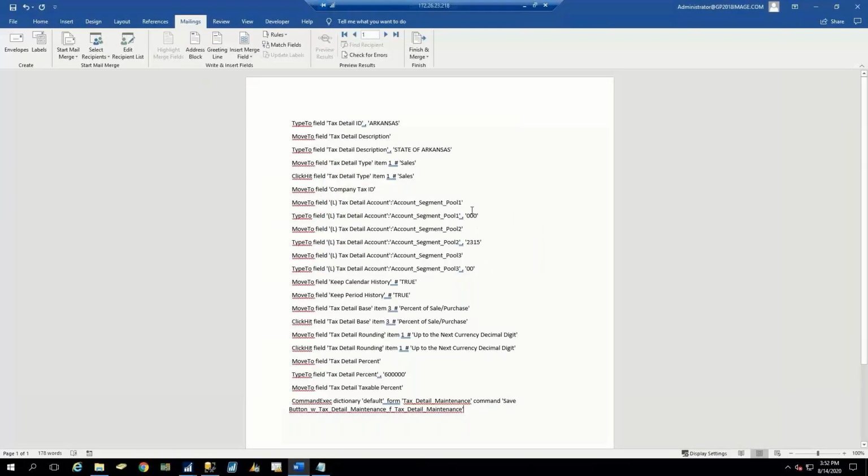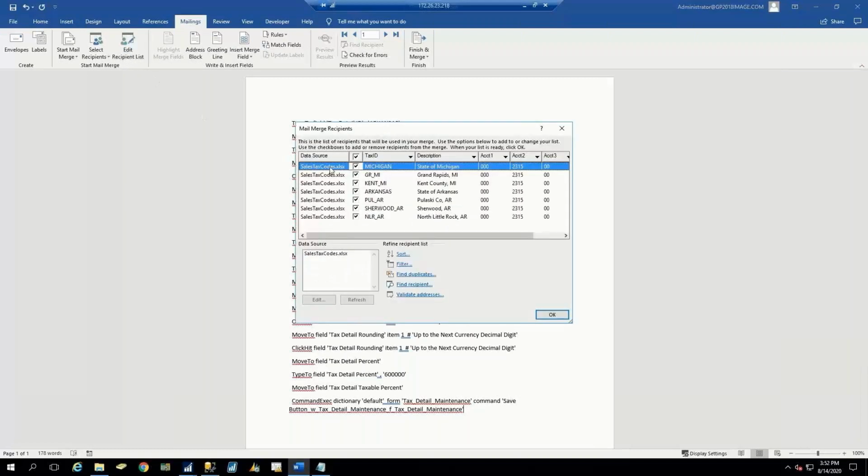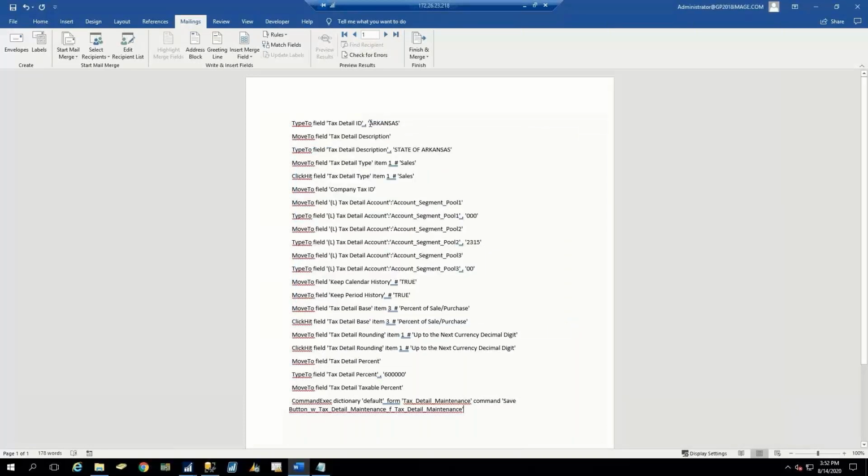I'm going to click on edit recipient list here a minute so you can see what we've got in this file. So I've got the columns here for the tax ID, the description, the 3 different segments for the account, and then finally the rate. Those are the fields we need to fill in. So now all we've got to do is just substitute out what we had typed in when we recorded the macro with our actual macro insert merge field. So there goes the tax ID field. We're going to now highlight the description and replace it with the merge field for description.